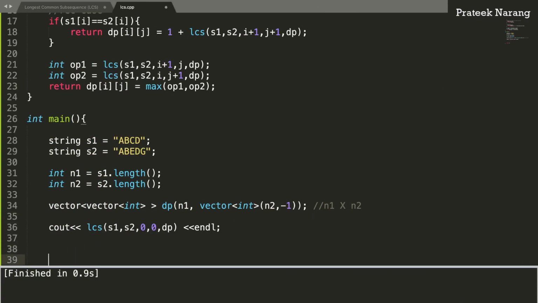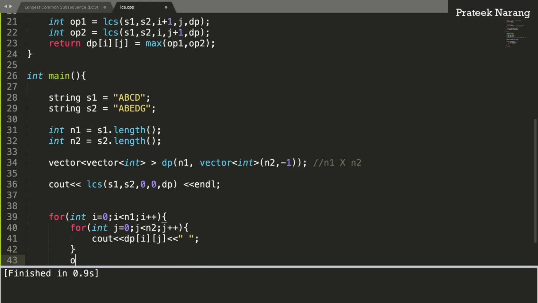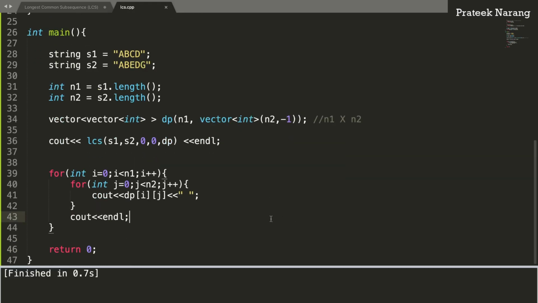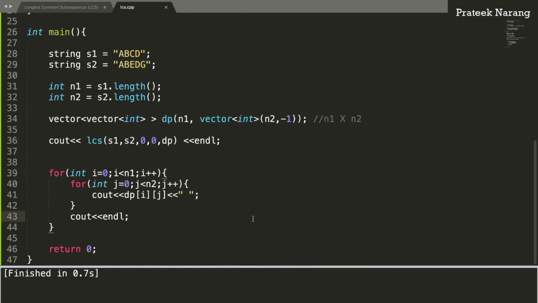So one thing we can actually do is we can also try to print the vector. So for int i equals to 0, i less than n1, i plus plus, for int j equals to 0, j less than n2, j plus plus, we can say cout dp of ij and cout endl. So here you will see all of the states that are visited during recursion, and our final answer would be stored at dp of 0 0.